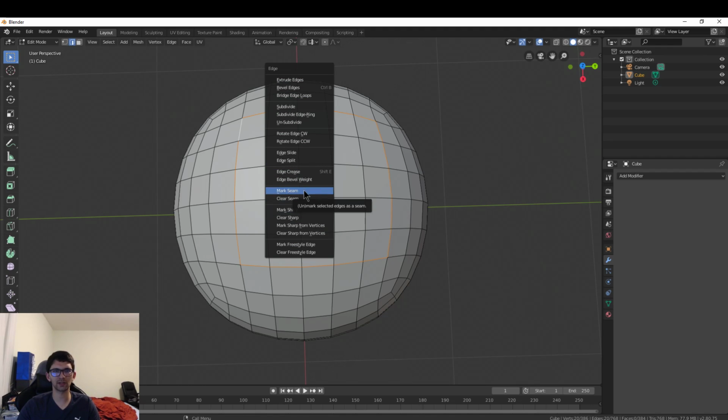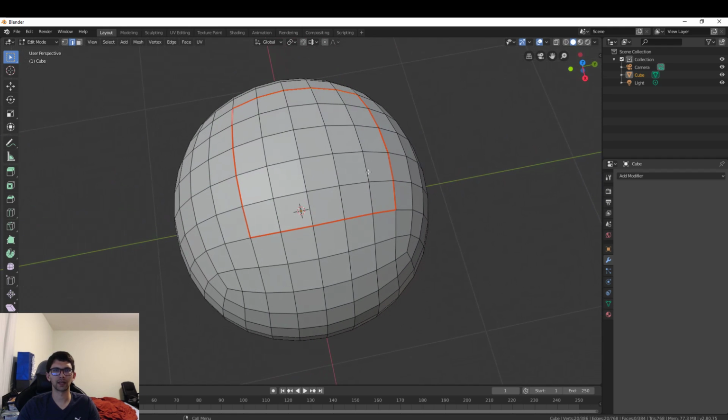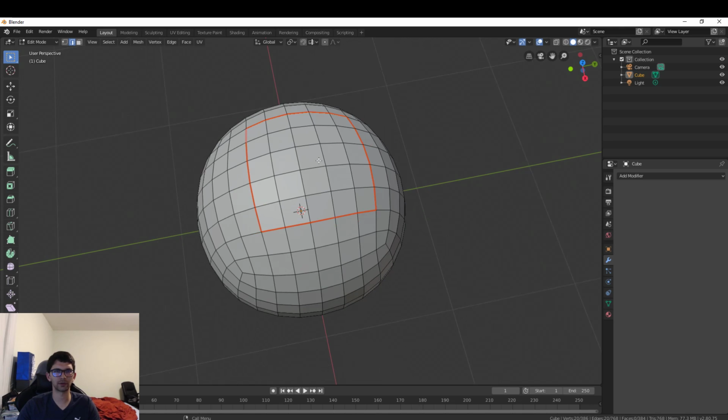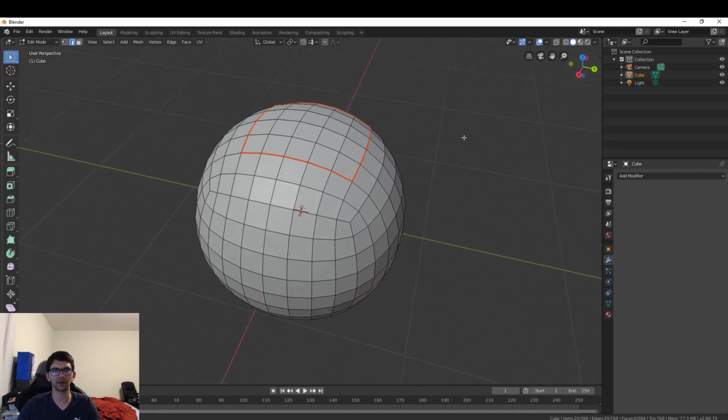Mark Seam is great if you want to do certain types of things, like unwrapping a UV mesh. So I'm going to show you how to do that right now. Control E, that lets you mark a seam, and notice how it turned red.